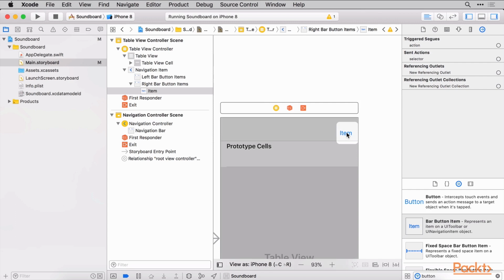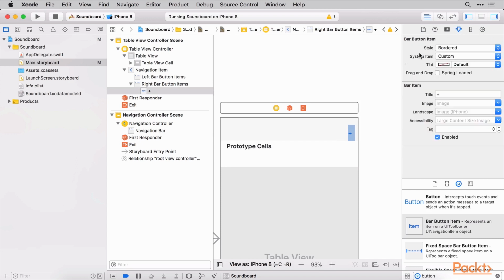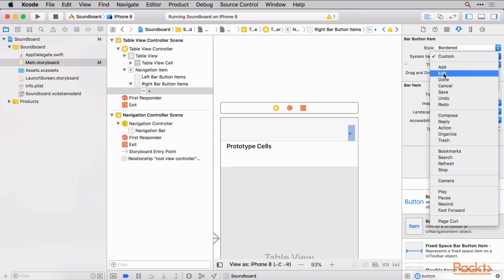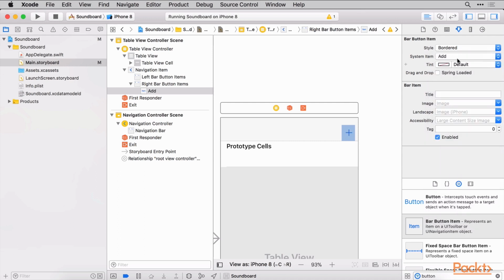Now, to make it a plus, you could just double tap here and do like the plus command there, but that kind of looks like a weenie plus. If you go to the property inspector here, you can change this from being a custom to something like add, and that gives you the nice big plus button.